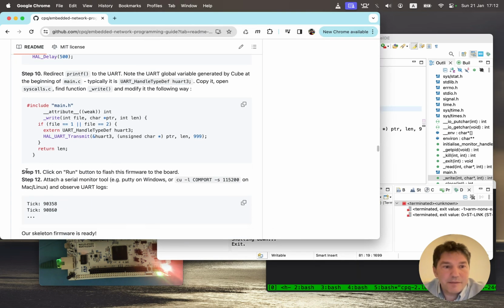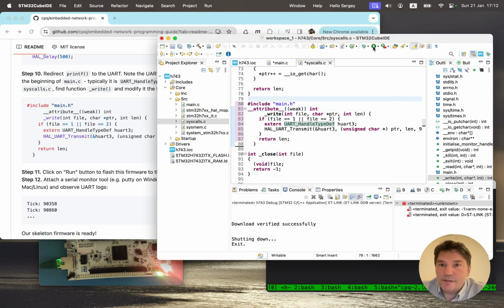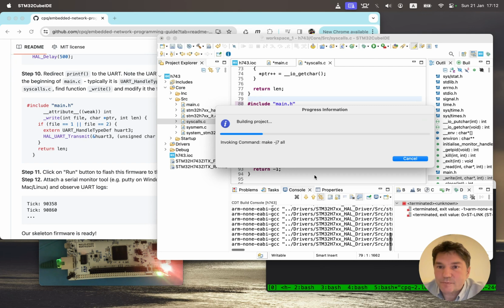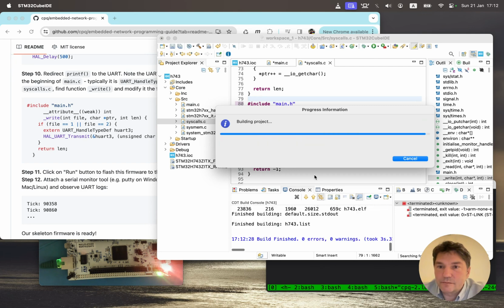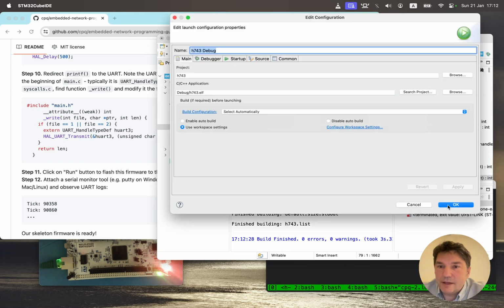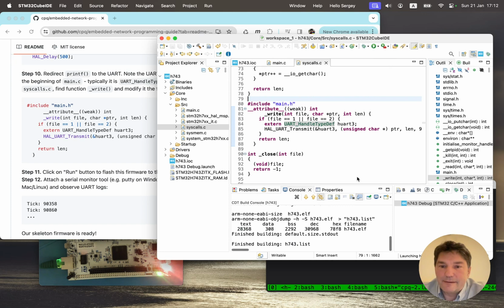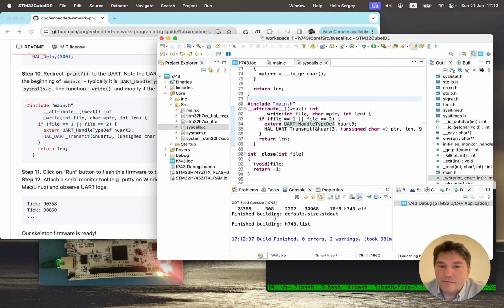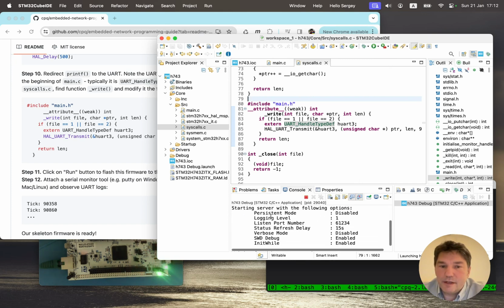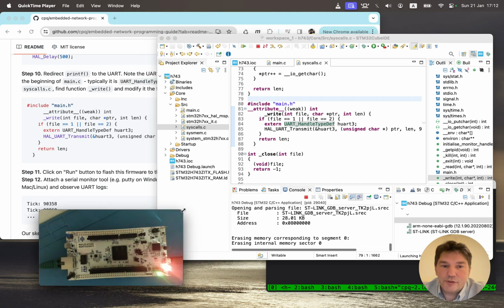Okay, step number 11, click on Run to flash this firmware to the board. I click on this green Run button. And click on OK. Click OK. The firmware has built, and now it's been flashed to the board.